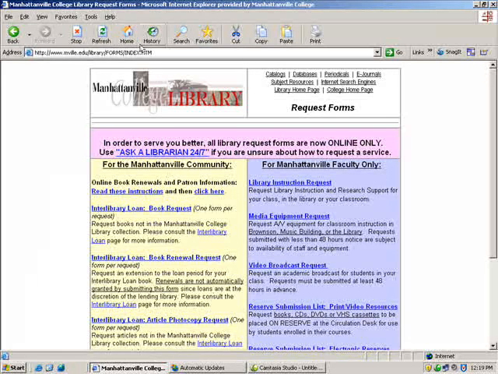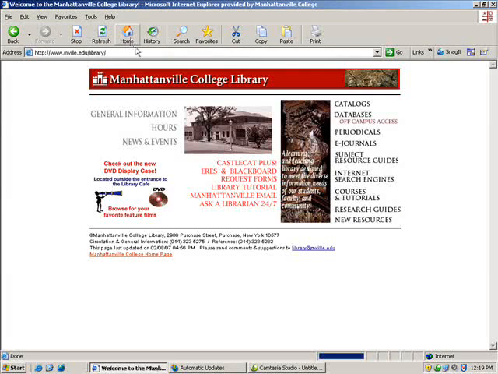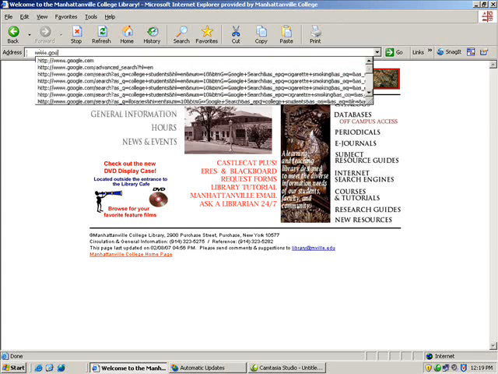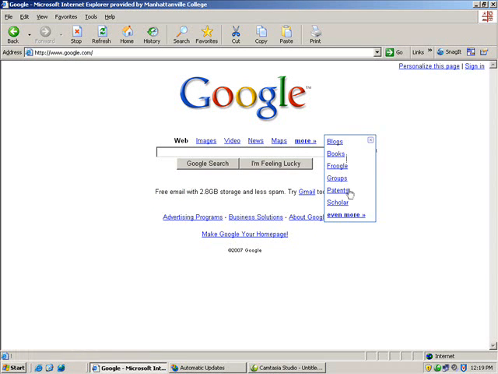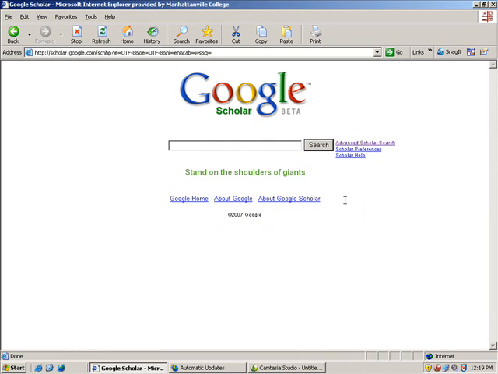Just to rehash, in order to do a Google Scholar search, you can go to Google, www.google.com. You can go to More, go to Scholar, and you can put in your search.